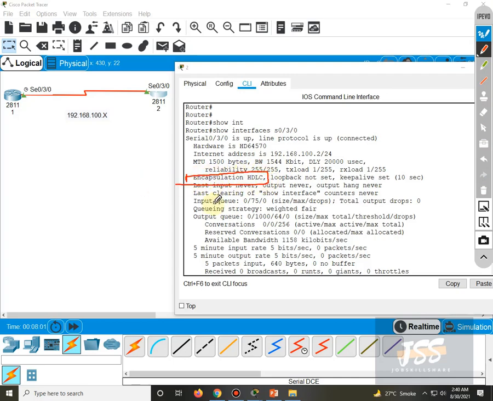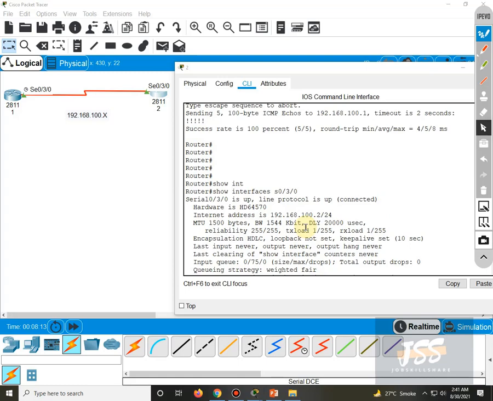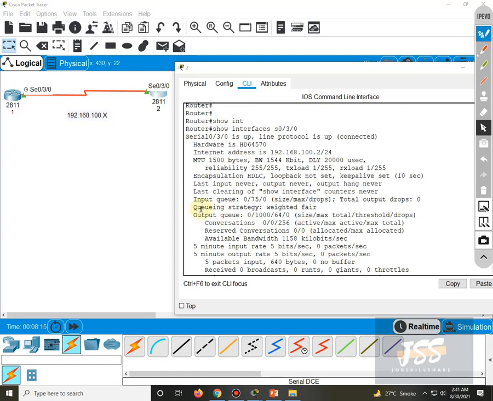We are using HDLC, which is Cisco proprietary, by the way. Okay, so that's it. It means that by default this is configured. As soon as I connect these two Cisco routers with the help of a serial cable, I will get this HDLC.